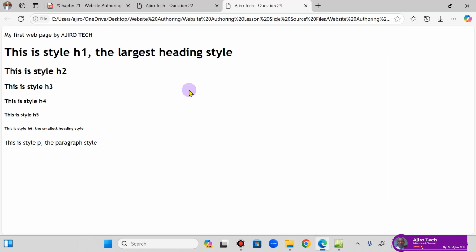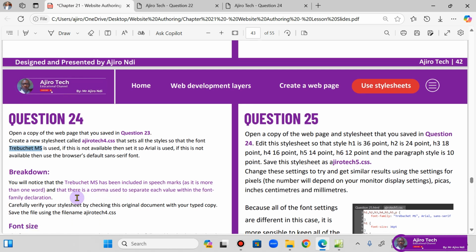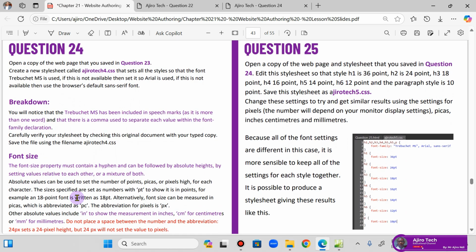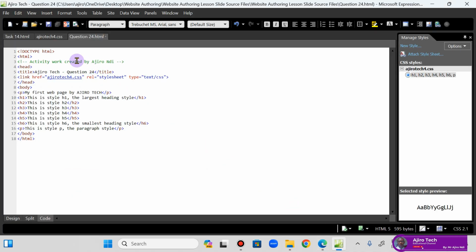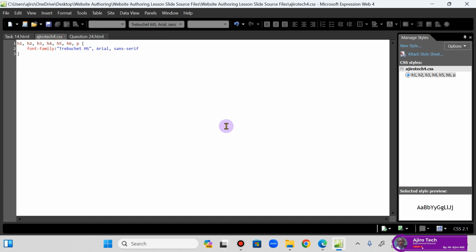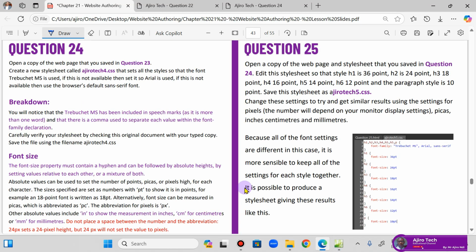Okay, so the next thing we're going to do here, now let's look at the breakdown. They said you will notice that Trebuchet MS has been included in speech marks, and it's more than one word, right? That there is a comma used to separate each value within the font family declaration. So if you notice here, we used a comma to separate each of them. Carefully verify by checking the original document with your typed copy. Save the file.